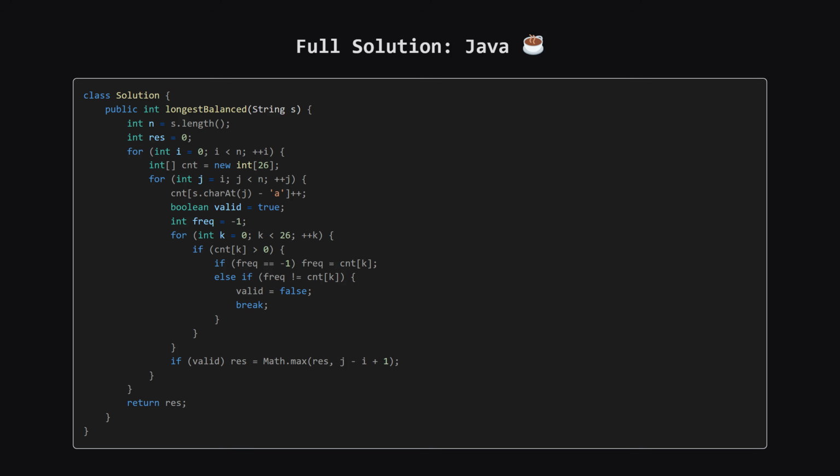Alright, as promised, here is the full solution in Java. Notice we use an integer array of size 26 instead of a dictionary for better performance. You can pause the video here to take a closer look.